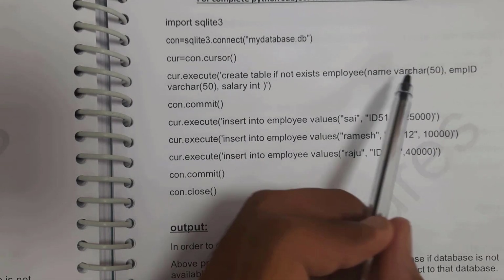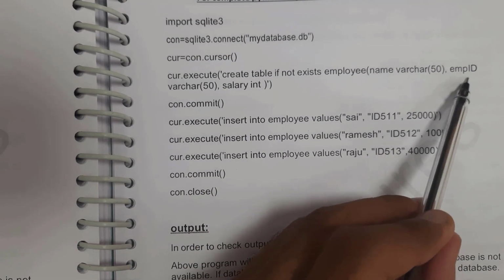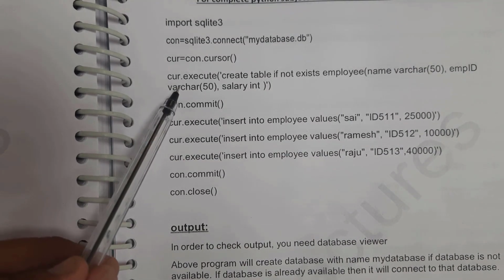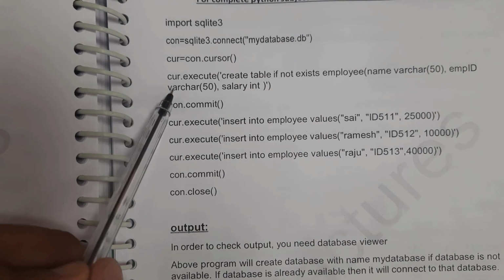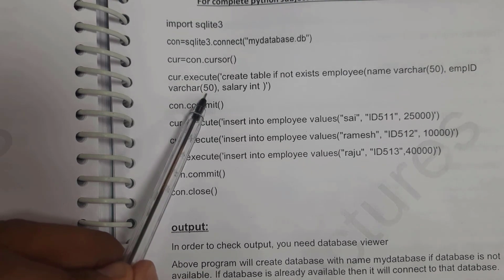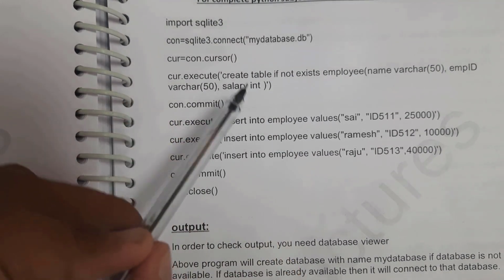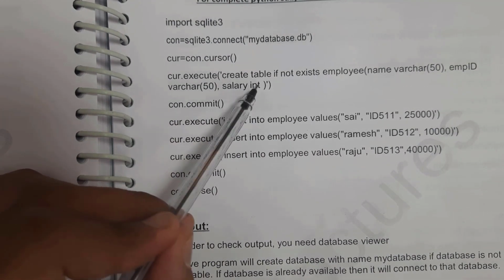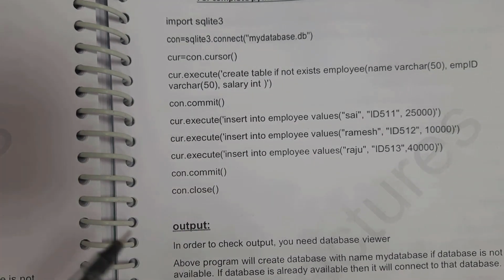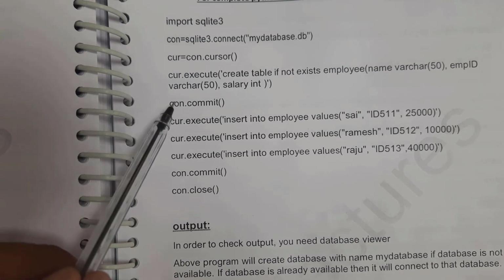So just I took here name varchar 50 comma employee ID. Employee ID is also string type. So I took here varchar 50. I can enter up to 50 characters, comma salary is int. So close this bracket and close quotation and close execute method. And next we need to commit this operation. So just write here connection.commit.